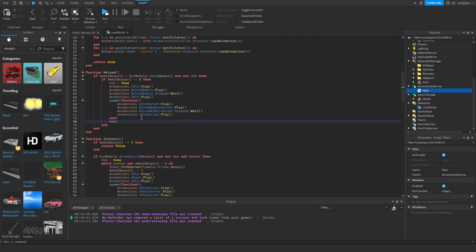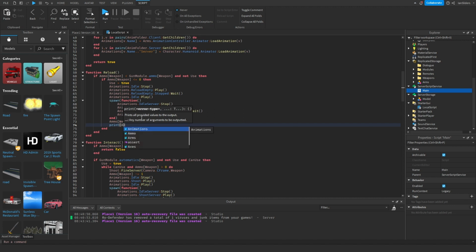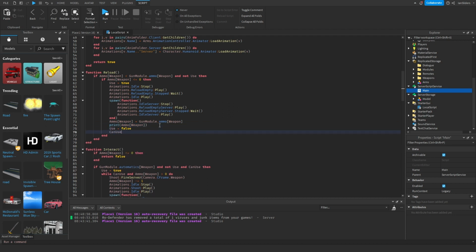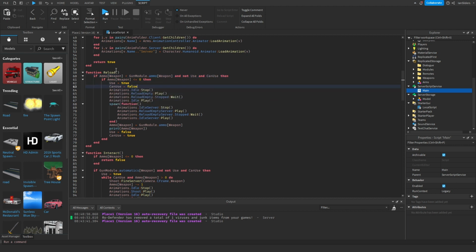And then I would do ammo weapon equals gun module dot ammo weapon. We're going to print the ammo so we know it's back at however much, and then we use equals false and can use equals true. Then we'll do and can use, then we'll do can use equals false. That'll make everything easier to access.